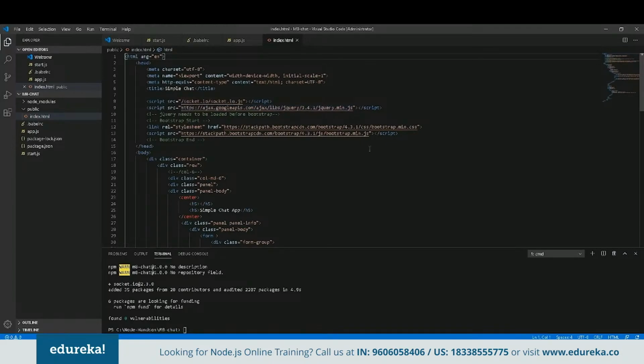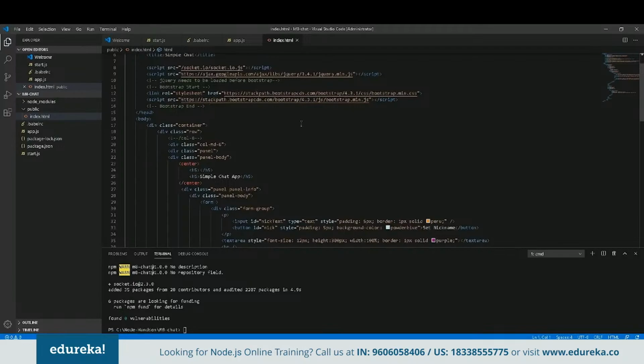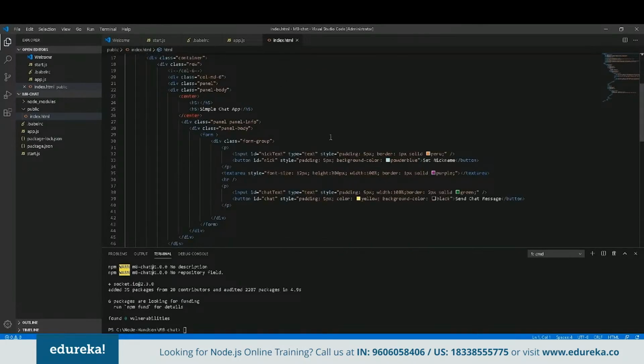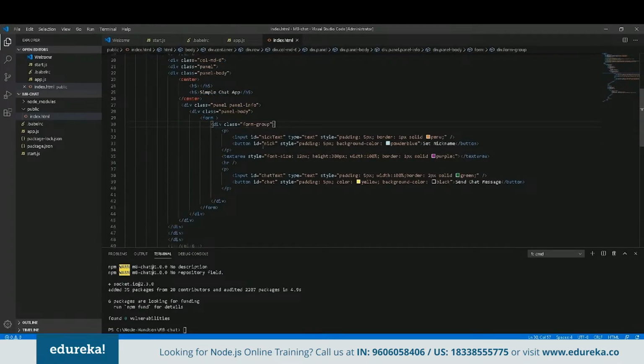So we have the Bootstrap library from the Bootstrap CDN. It's good to use that CDN unless you have a really fast server. So we have a simple page setup. Mainly we need to concentrate on this form. The form has the text box to set the nickname, which we just talked about, and a send chat message area.